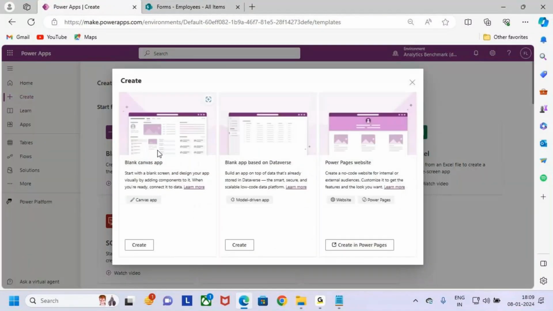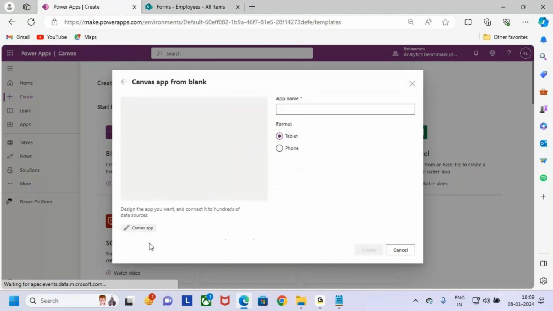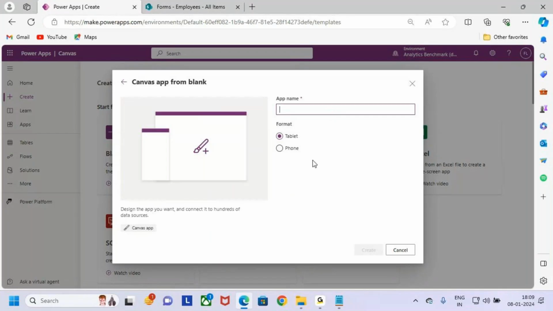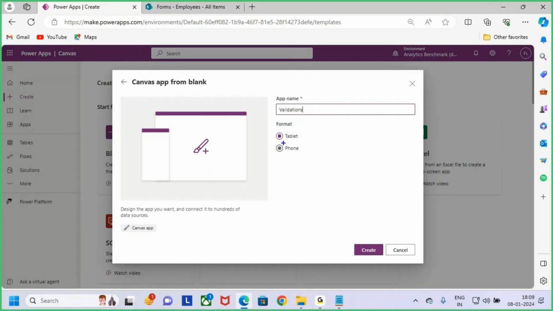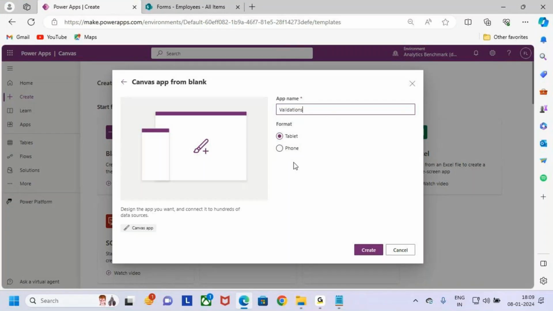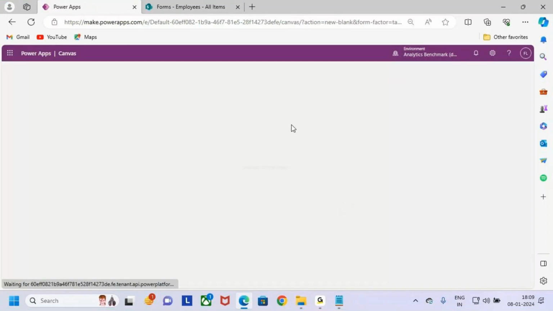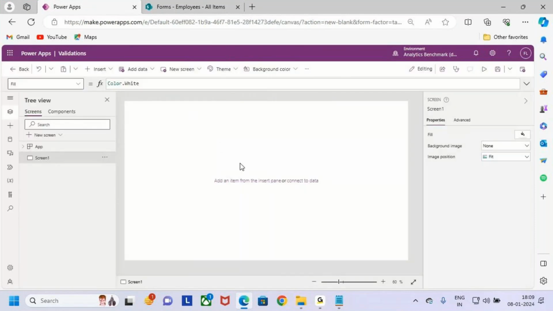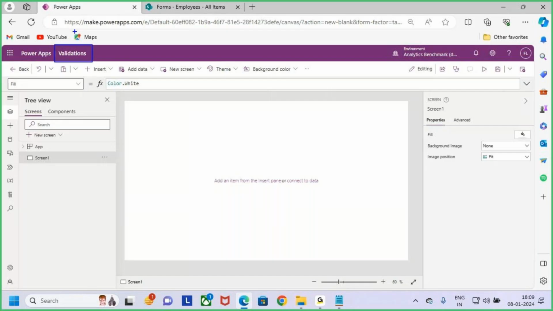So in order to work with the validations, that A/B trainings app is not sufficient for me. So I'm going to create one more new app. The app name I'm keeping here is validations, and the format I'm keeping here is tablet mode, guys. Select the mode as tablet and click on create. Now I'm creating one new app. Validations is the app name.